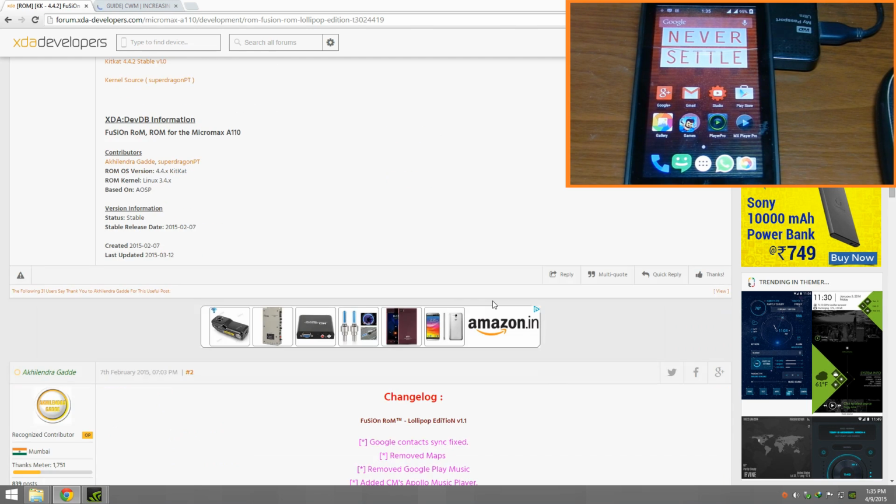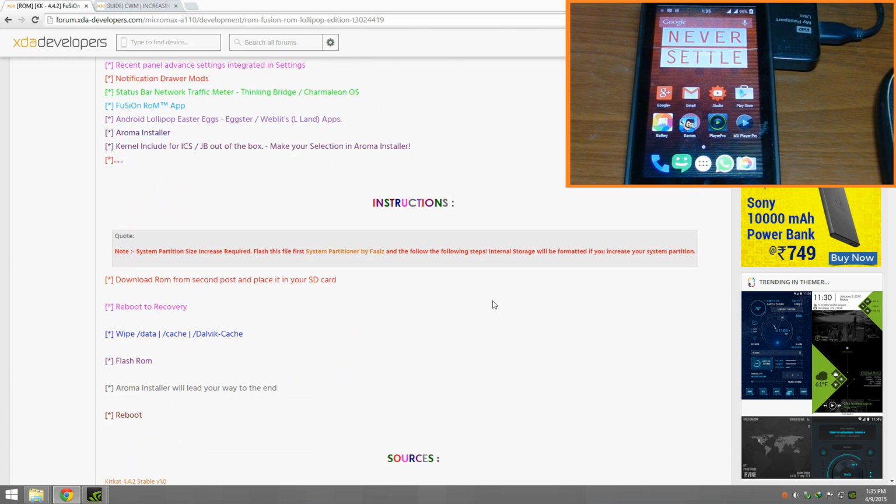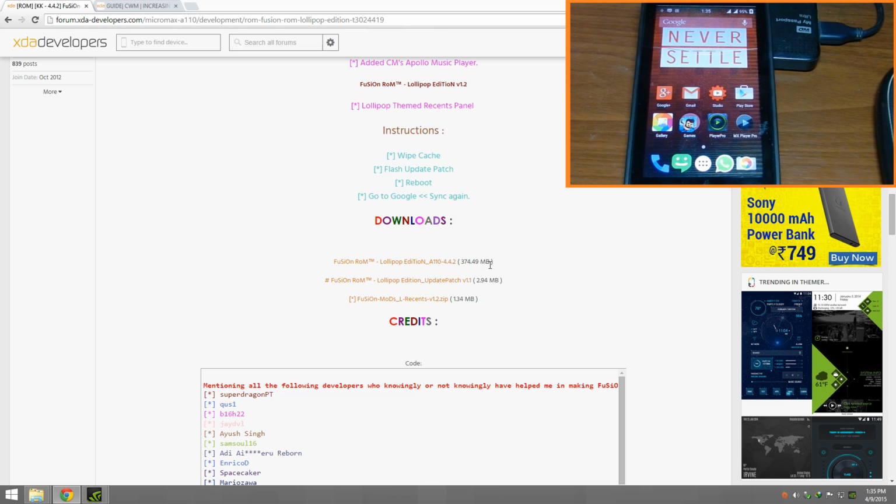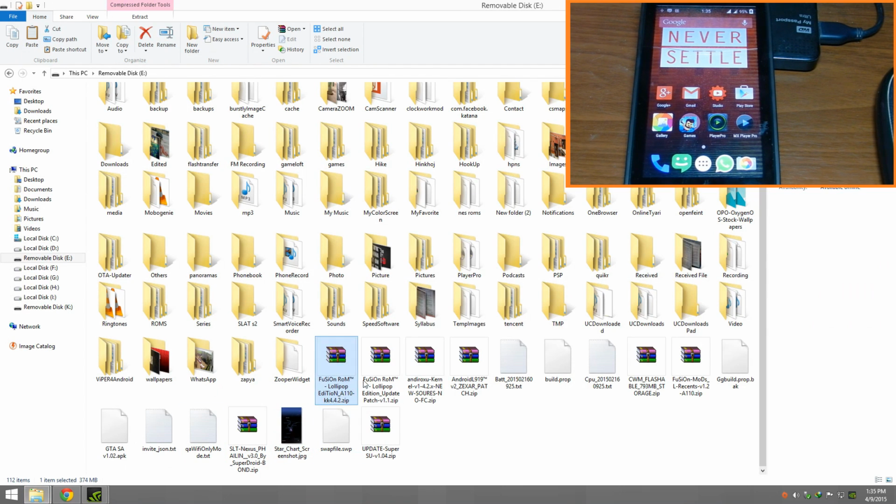we have to download the ROM files. So there are the three files. This is the ROM and the other two are patches. So there are a total of four files we need to download. I have already downloaded and copied them to my device. So here are the files.